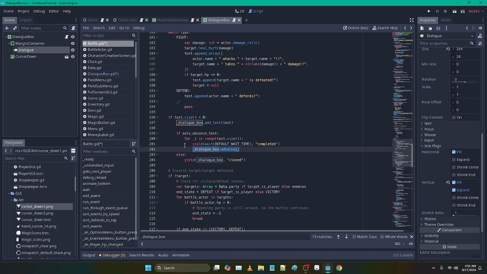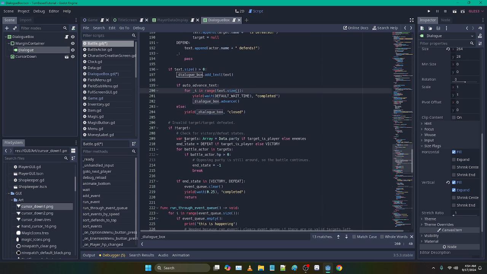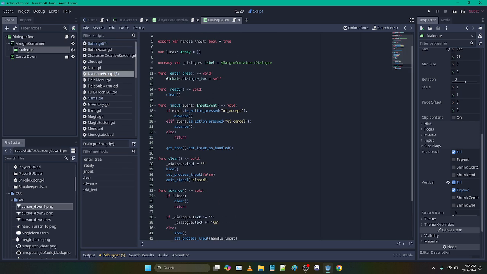And so this goes on a loop, and say this is like, I don't know, a quarter of a second. Every 0.25 seconds, this is going to advance. And once it's through all of the text, we go down here and do our target checks. Again, this is probably added later in the series. I think that's it. Now you can see here though that if we're not auto advancing text, we're just waiting for the dialog box to close. That's because we're waiting for the player to advance through all the text.